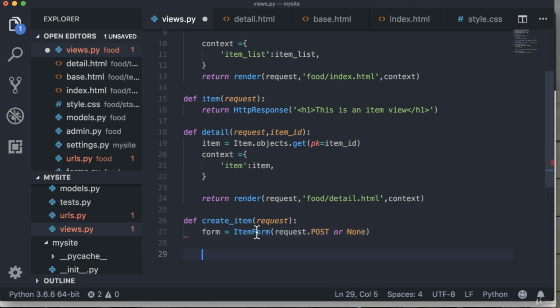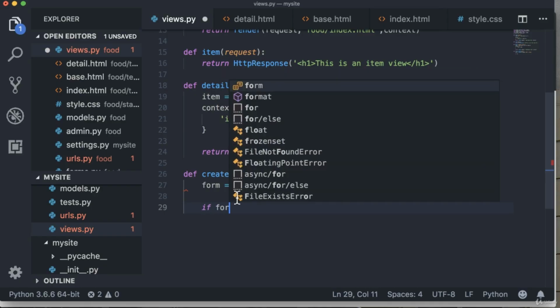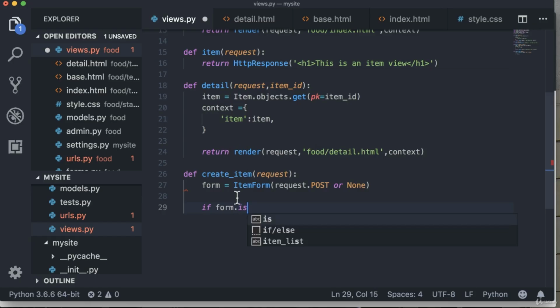Now once we have this form object, the next thing we do is that we need to submit the form data or save the form data. Even before saving the form data, we need to figure out if the data of this form is valid. In order to check that, I type in if form.is_valid.